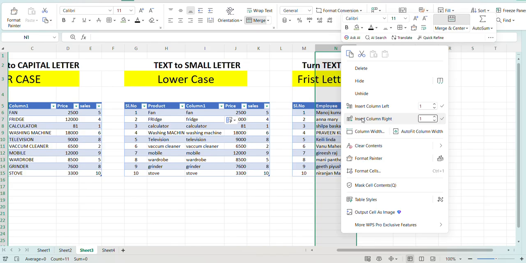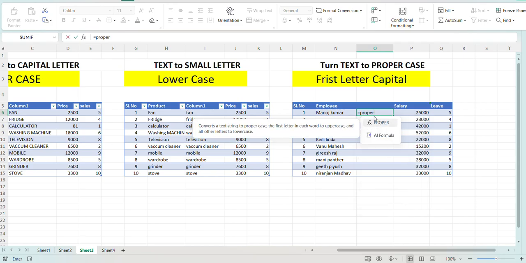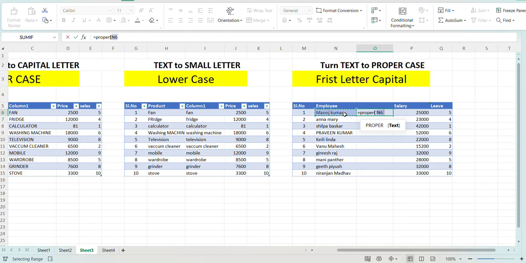So I am going to create another column. Now I am going to write the formula, equal to, you know what it is called? Proper. So I am going to write the word proper. Proper means to make it proper. So open the bracket. It is also asking for text. Simply select the first name, that first text cell, then close the bracket. Enter. What happened? The first name and the second name, the first letter became capital.